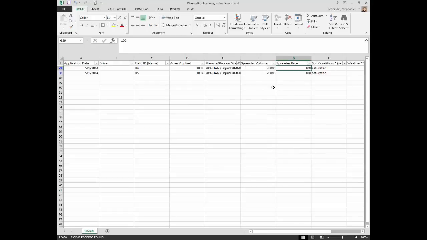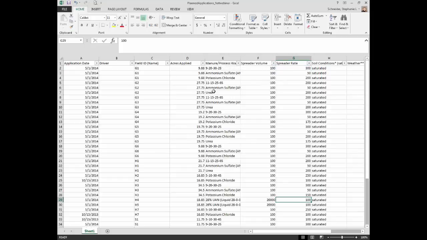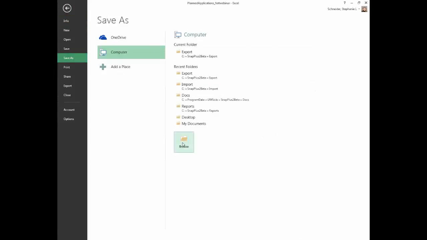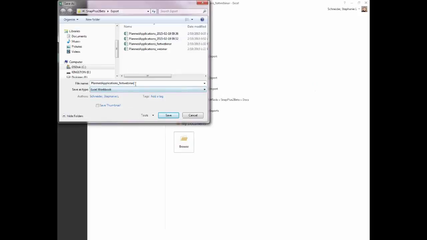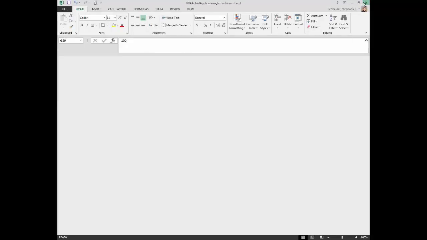But again, you come in and you update everything that actually happened, and because it's an Excel spreadsheet, you can drag, you can cut, you can more easily manipulate the data, in my opinion. Then once you're done with fixing your plan, we're going to do a save as and put it into our import folder, and this will be our actual 2014 actual applications. Okay, and we close.